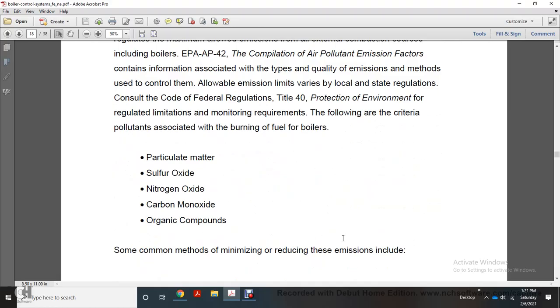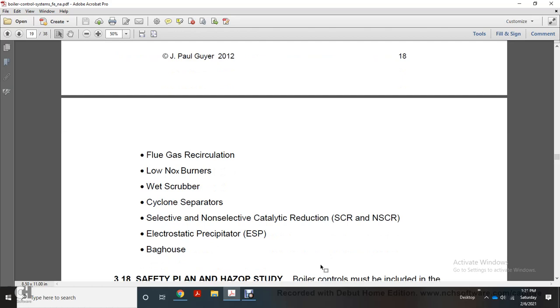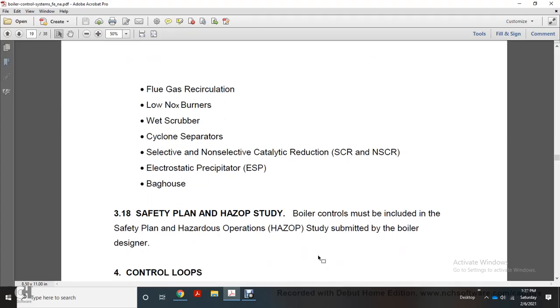Some of the common methods to minimize and reduce these emissions include flue gas recirculation, low NOx burners, wet scrubbers, cyclone separators, selective and non-selective catalytic reduction, electrostatic precipitators, and baghouses.